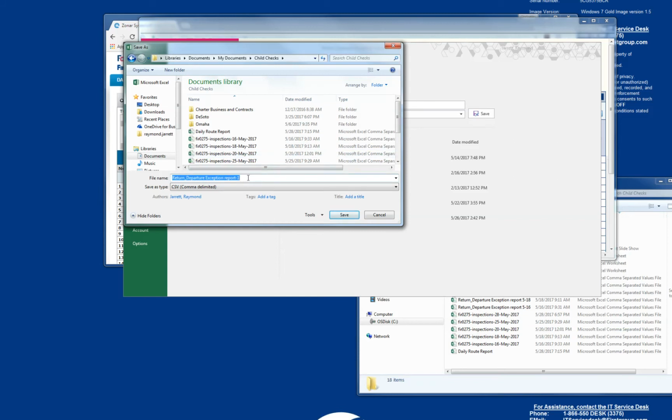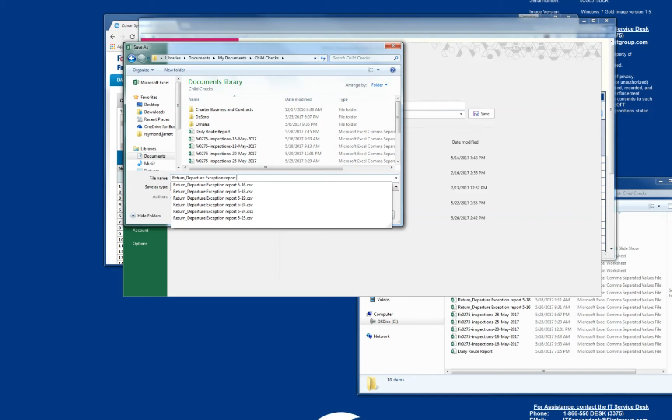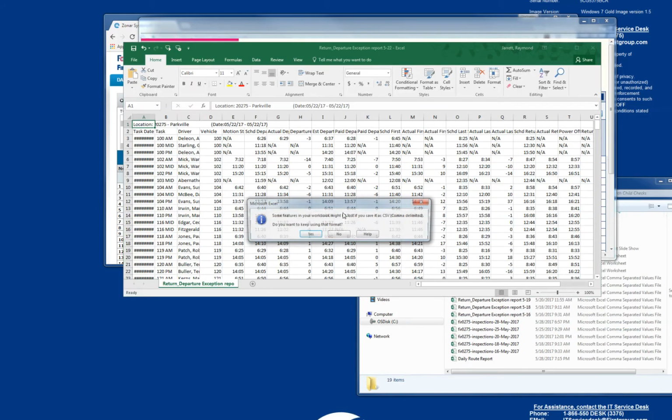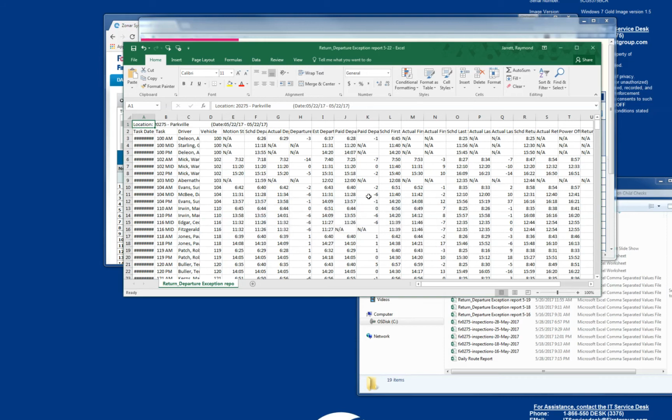I always put the date on the end of the file so that I can remember for future reference if I want to rerun. Keep the format, exit the file.